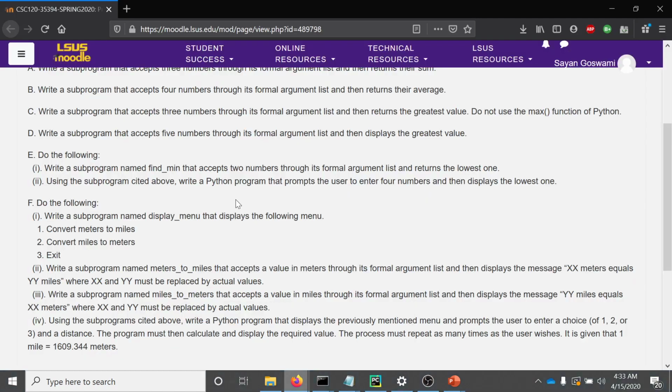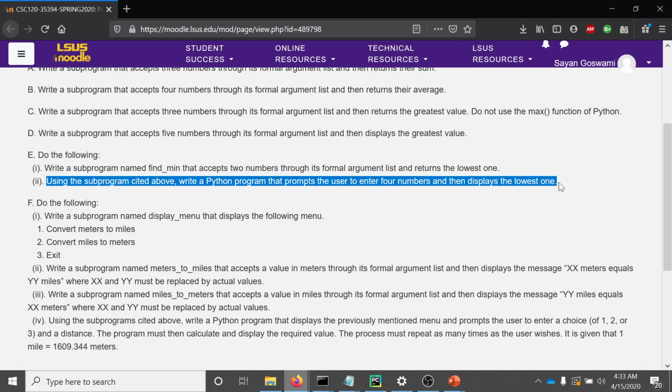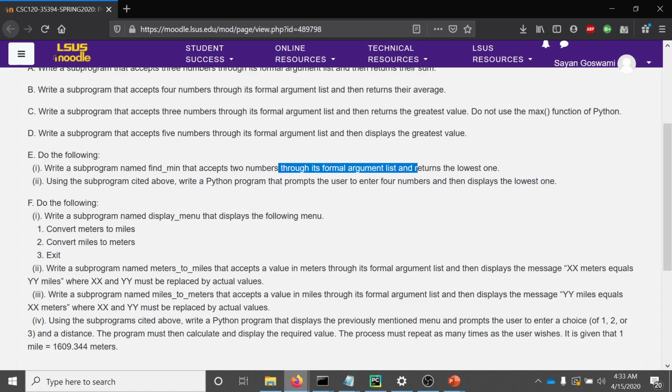What's the second part? The second part says, using the subprogram cited above, write a Python program that prompts the user to enter 4 numbers and then displays the lowest one. So the subprogram that we're going to write now will do 2 things. First, it will ask the user to enter 4 numbers. It does not take the numbers through its formal argument like before. It has no formal arguments.